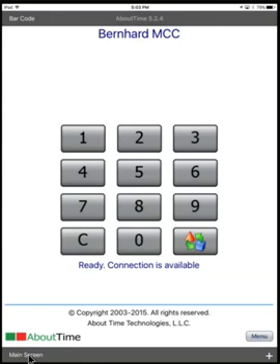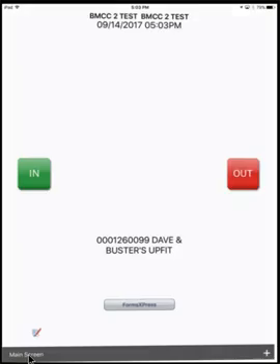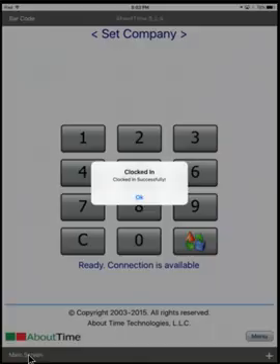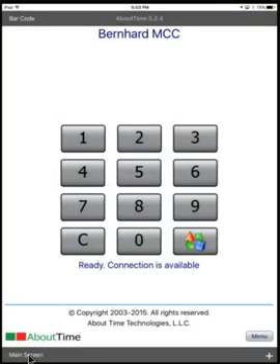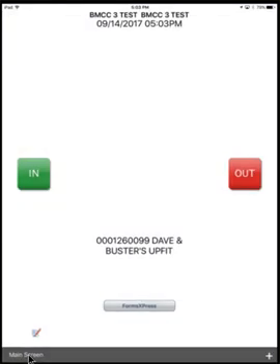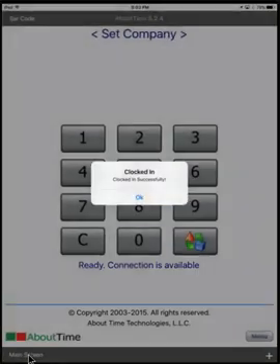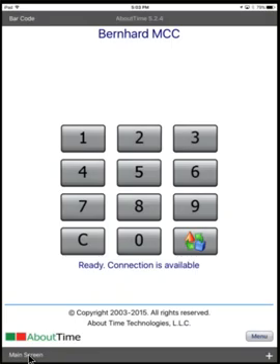Next employee walks up, centers his face, says in, accept, OK. That one's done. Next employee walks up, centers their face, clicks in, accept, OK. At that point, 3 employees just clocked in, and they're done basically with the clock in process.